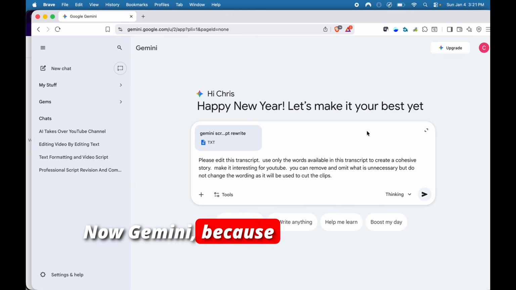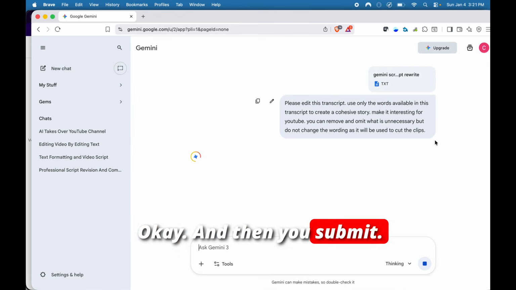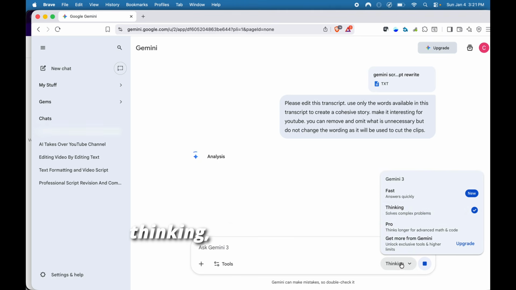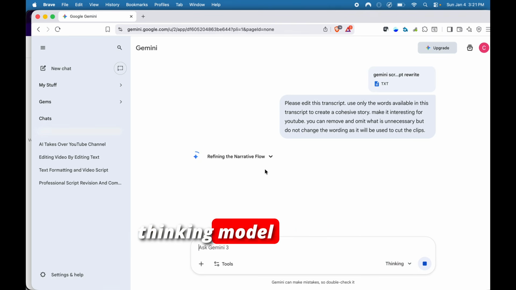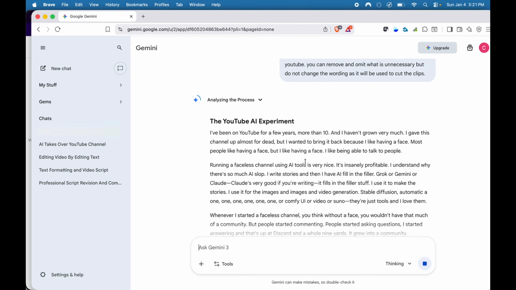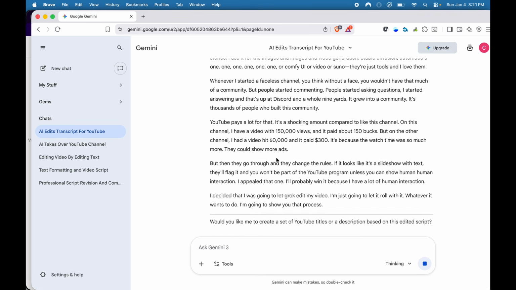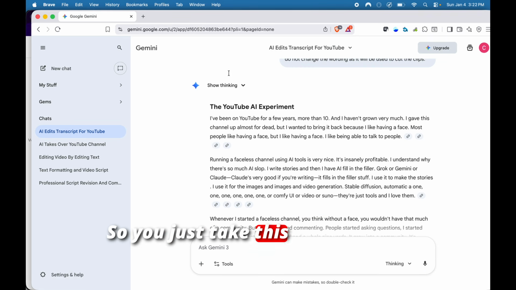Now Gemini, because it's smart, knows, please edit this transcript, yada yada yada. Okay? And then you submit. Make sure it's on thinking, the thinking model. You can do it on fast, it'll work, but thinking model gets better, and it's free again. So as you can see, it put out a script. So you just take this and you copy.